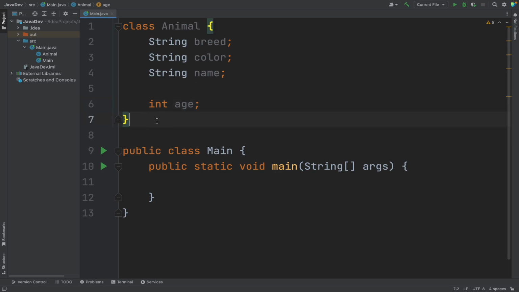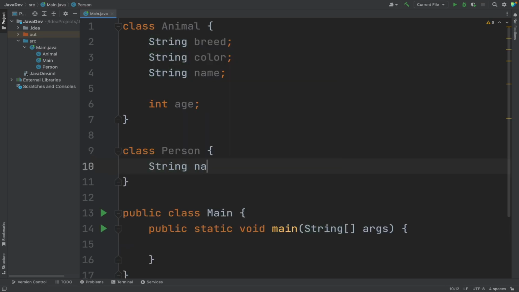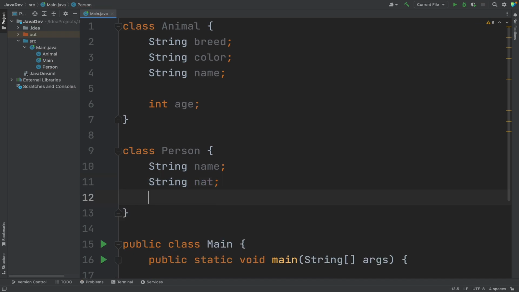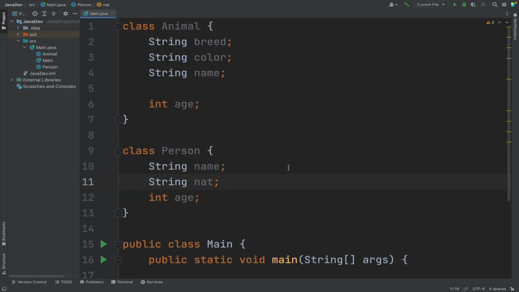And similarly, I can have one more class, a class, I can say Person or maybe Human. So a person has a name, right? A person can have a nationality, I can say nat, and a person can have an age. So there are some properties that are attached to a person. Now let's see how I can create objects around it.